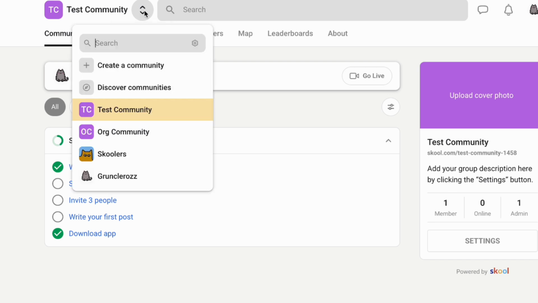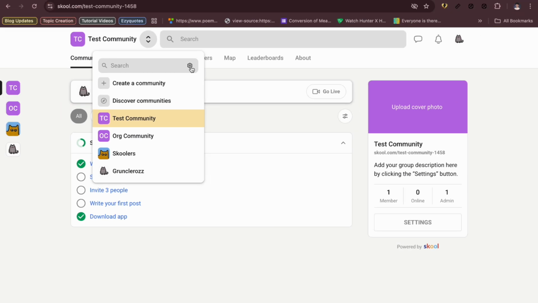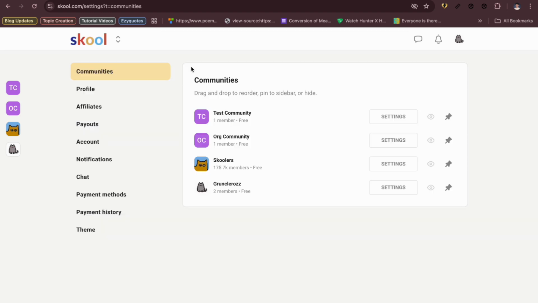When you click here, this will then provide you options. We simply go to settings gear icon. When you click on settings gear icon, this will then direct you to the list of settings in different aspects that you can modify or change inside your Skool account. So simply navigate and select the community that you would like to make it free. Let's say we're going to use test community in here.